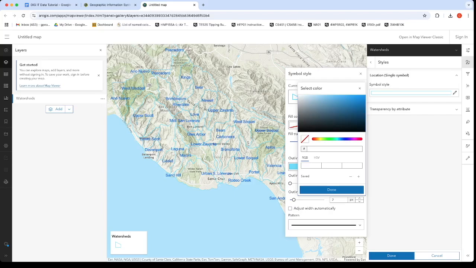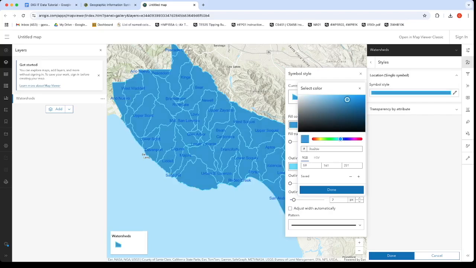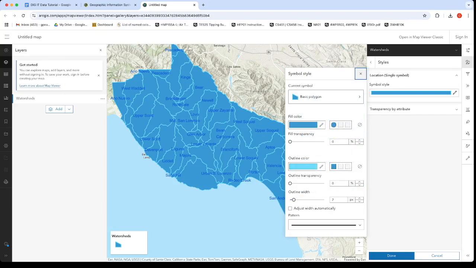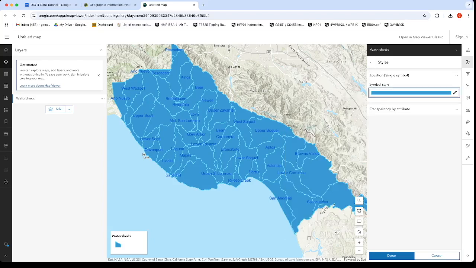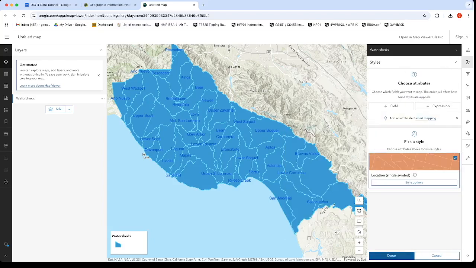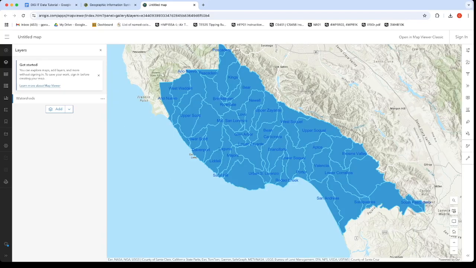I'm just going to make this kind of a darkish blue color. You can see as I change that color in the menu, our map will be updated accordingly. To finalize that change, I'm going to click Done, exit this, click Done again in the Styles pane, and then we can look at our map. We can see that it might be a little bit easier to identify the boundaries between each watershed now that we have them filled in.